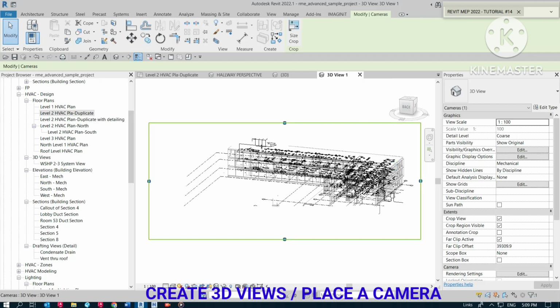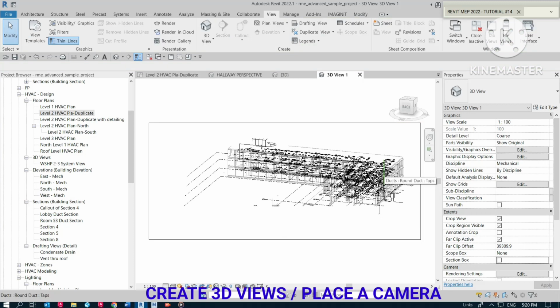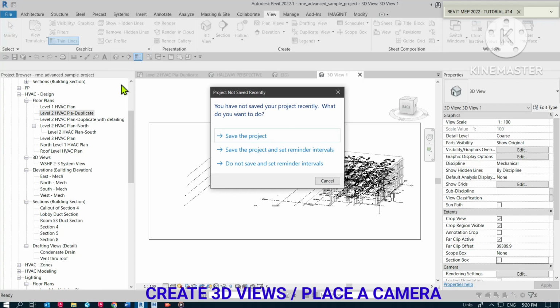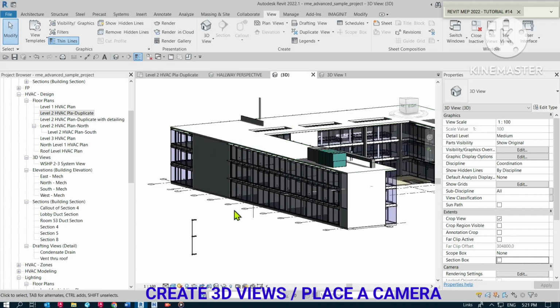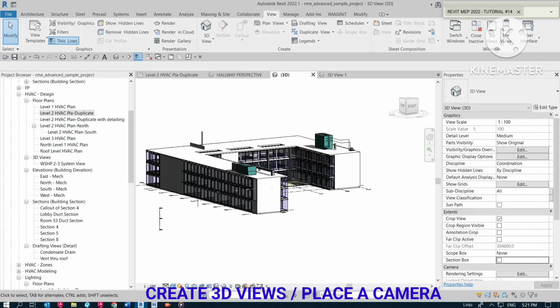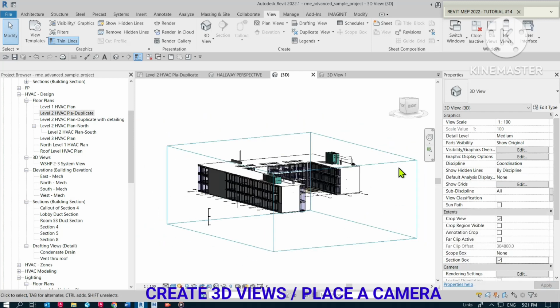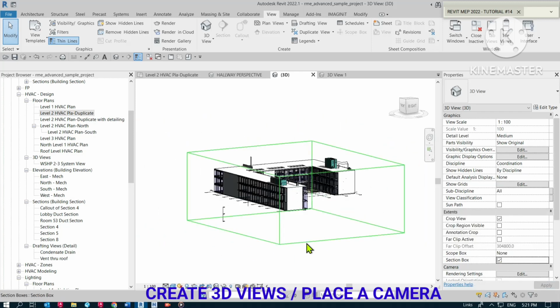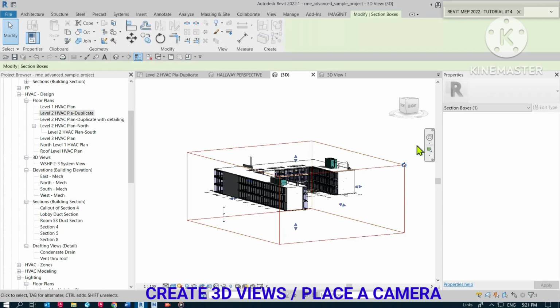and orthographic view. You can also use your section box. Adjust your 3D to view your model. I'm going to check here the section box. I'm going to check that one and just zoom out. You can see now here section box.